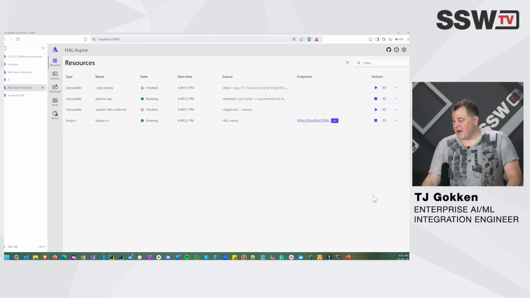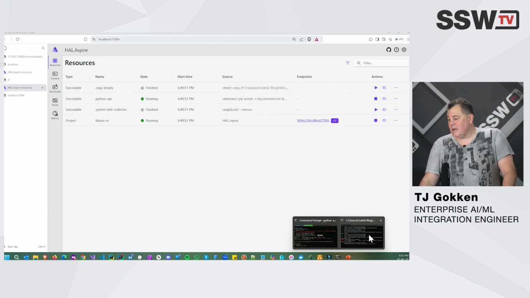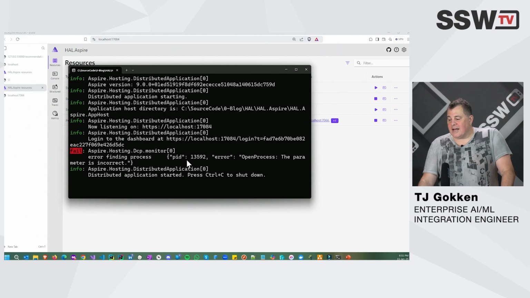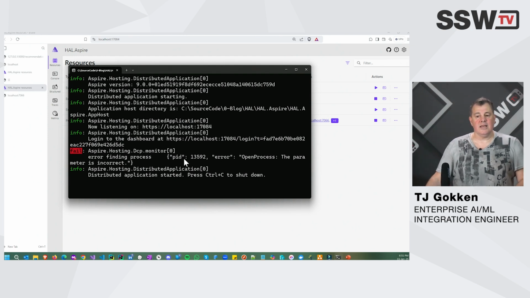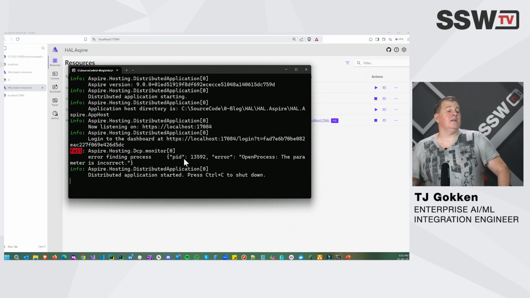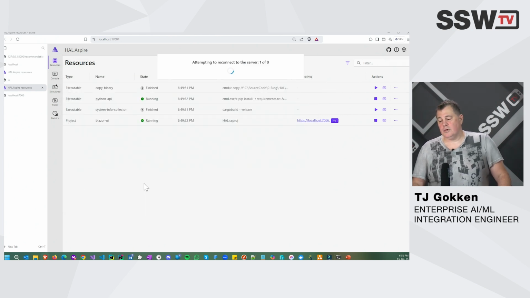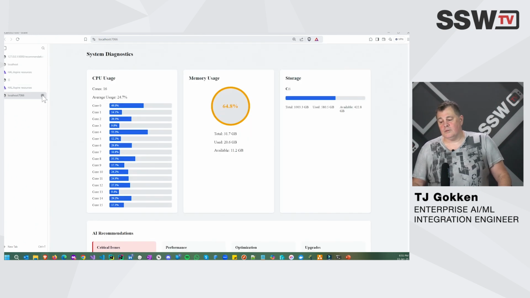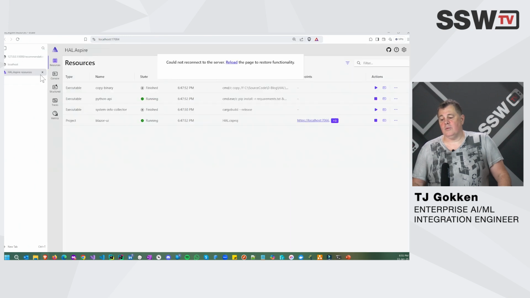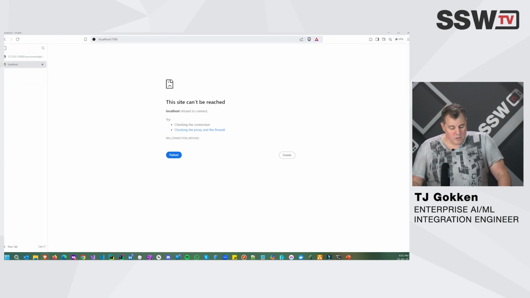So Aspire is telling me, hey, I cannot find this PID, process ID. So I don't know what to do about this, even though everything runs perfectly, because Aspire did do what I told it to do. There's a way to get around this, and I'm going to show it to you, but if we do that, we will lose some of the functionality that we were going for.